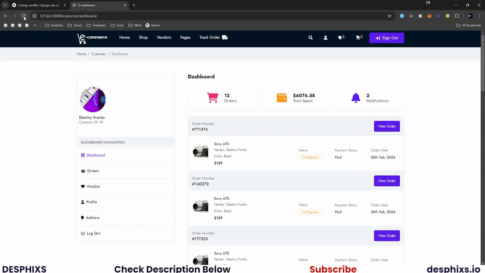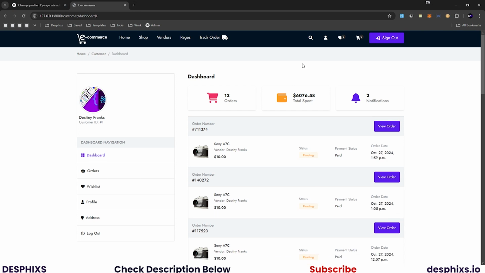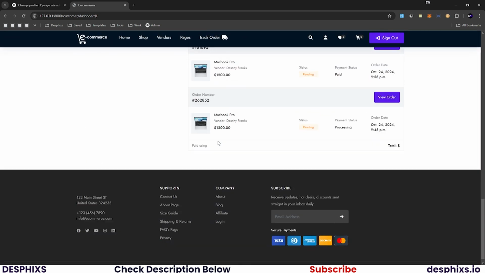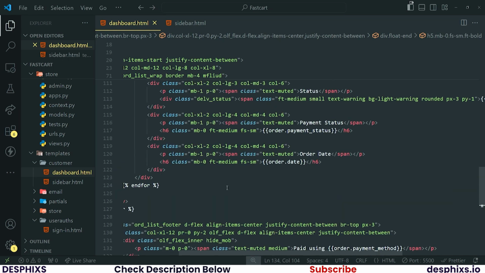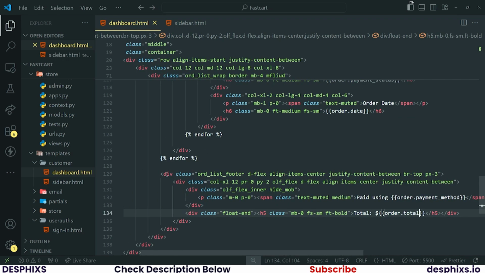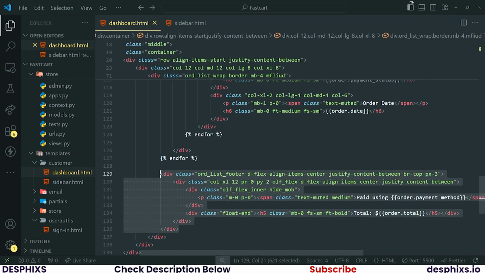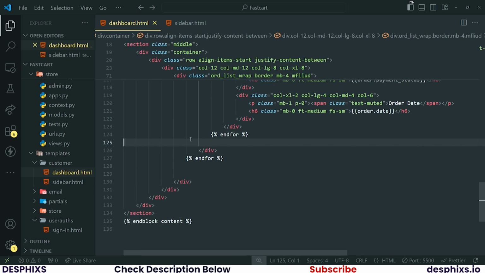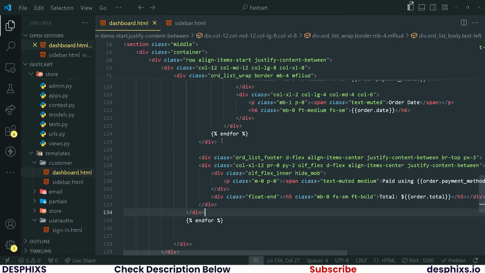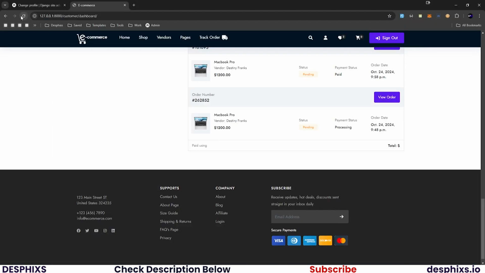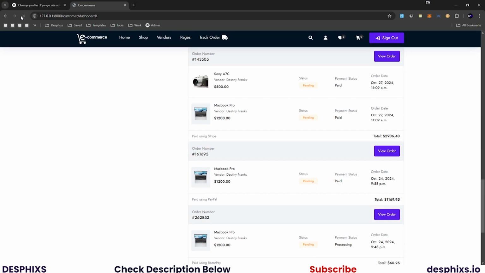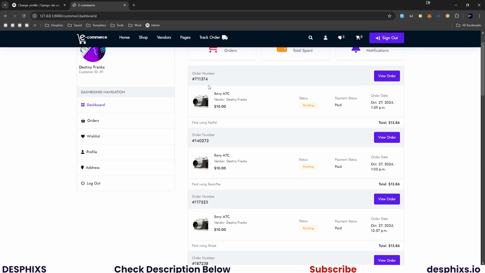So when you get back here and reload your page, everything is looking perfectly okay. You can see the order number. You can see there is a problem. This here that is outside the order shouldn't be here. Please take this and put it inside here. Let's see. Good. Can you see? Each order now has paid using PayPal and its total.